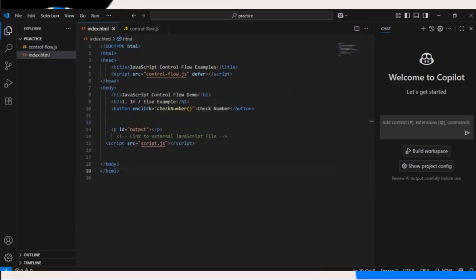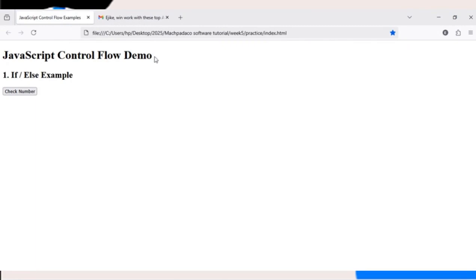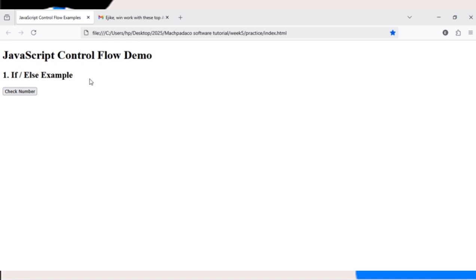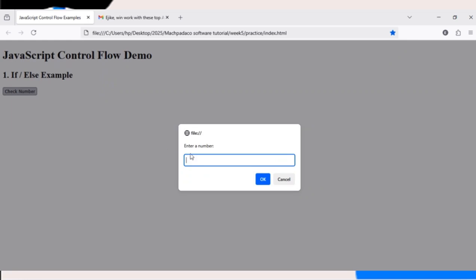So let's save our code, go to the web browser and refresh it. You will see our H1, JavaScript control flow demo, then our H2, if/else example. Then when you click check number, it will pop up a dialog box.